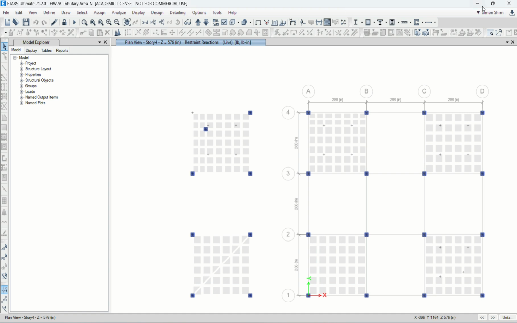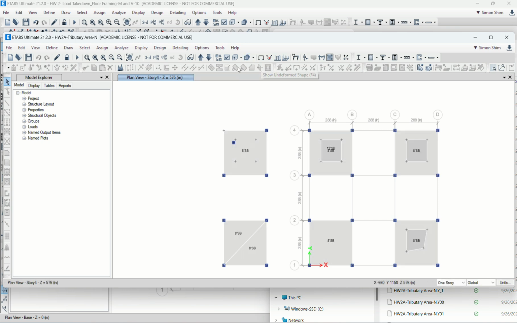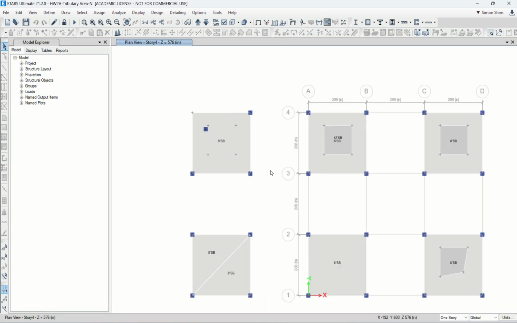This tributary area is one of the hardest things. You should really understand it in order to build the entire huge model. You need to understand your software, how each element works, no matter which software you use.